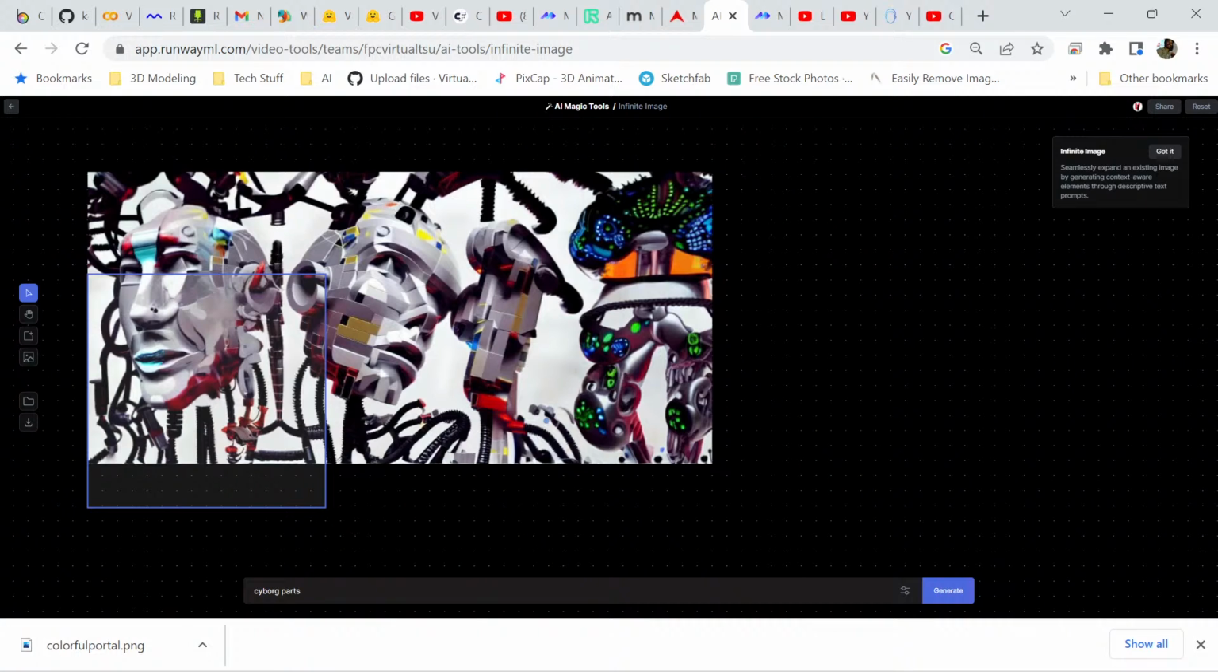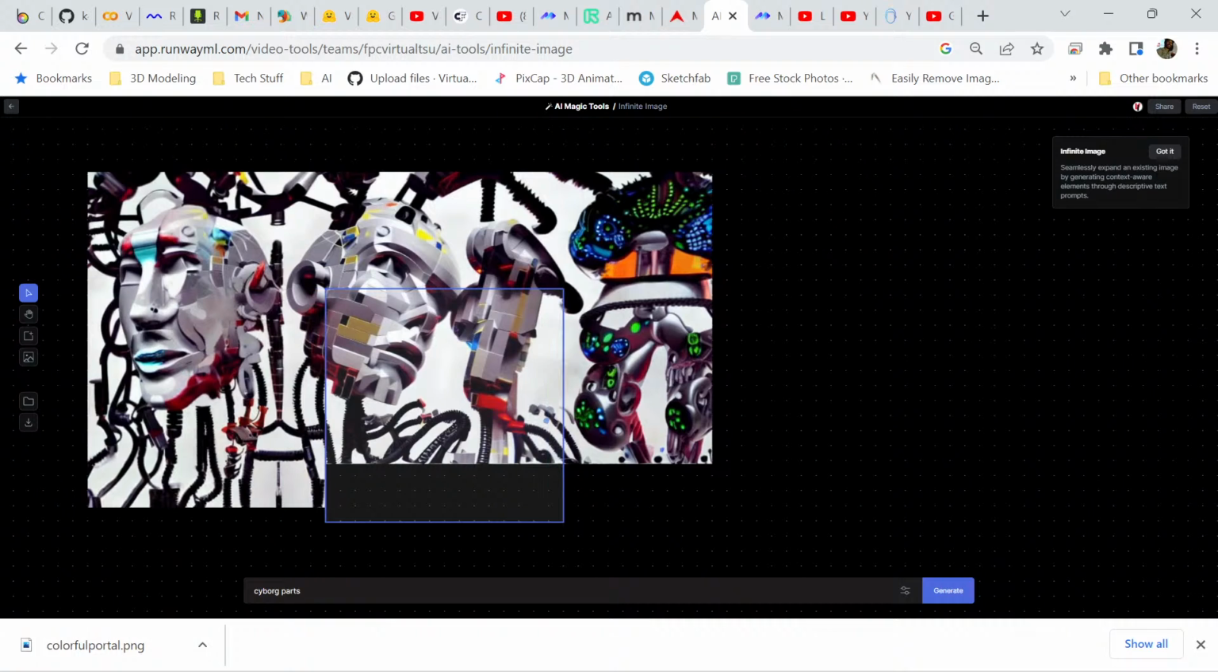So let's just hit generate just to fill it out. The upper portion slightly and the bottom portion. We still want this to be centered to some degree. So that looks good. Accept. We're gonna move it over. Generate.